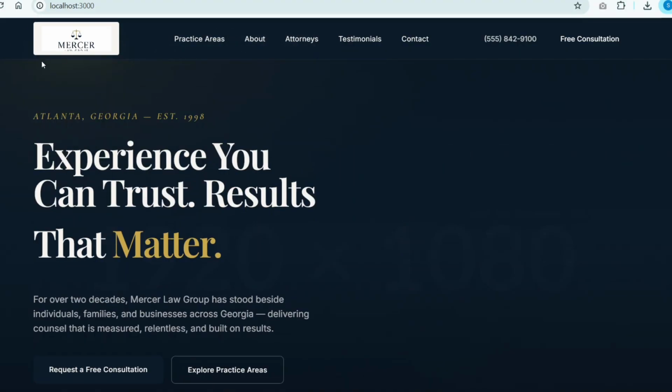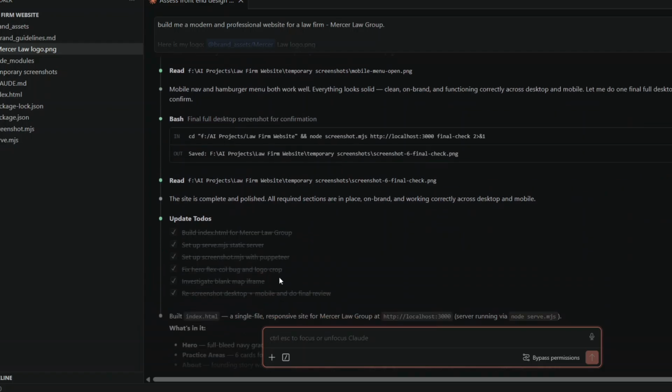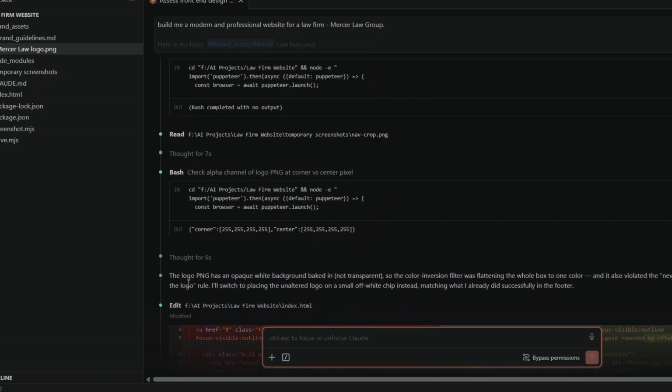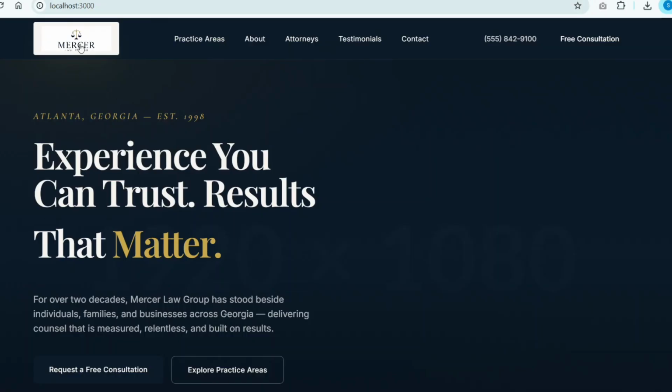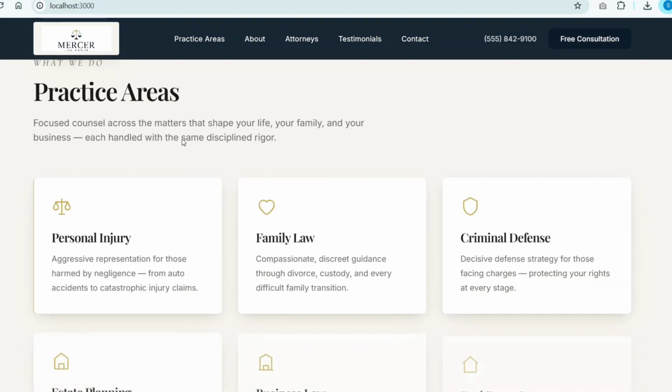Except for the logo. The logo is kind of messed up here. If I check some of the previous steps, here is what it's mentioning. I just went back and looked at Claude's thought process. Here it says that the logo PNG is opaque white. It's not transparent. We wanted to give Claude a transparent logo, but instead I've given a logo with a white background. So Claude has tried to edit it its own way, but it didn't come off properly. And let's look at the whole website before we move on.